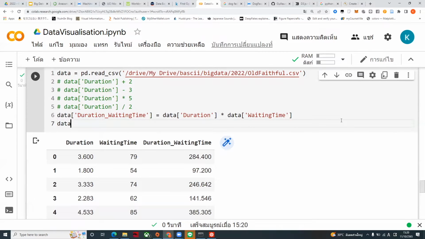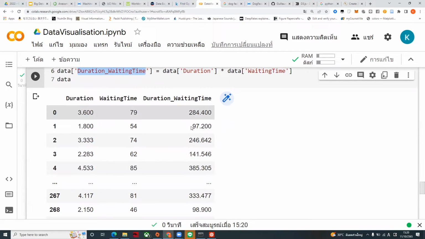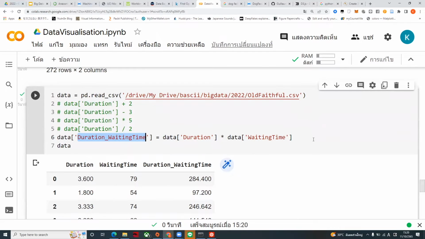Yes, in this way, you can create a new column using this statement. Assign back to another column. You can assign to anything you want. You can type anything here. So it creates a new column here from these two columns using this one. Simple, right?